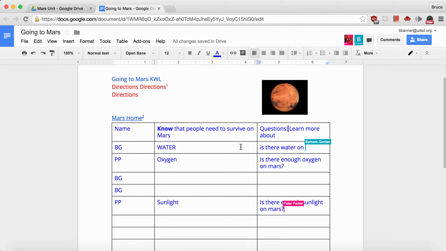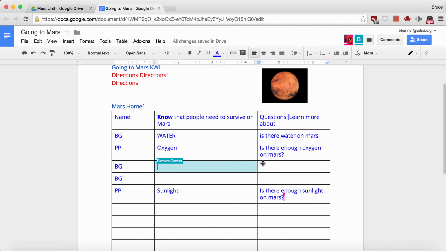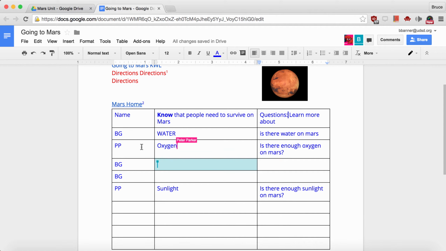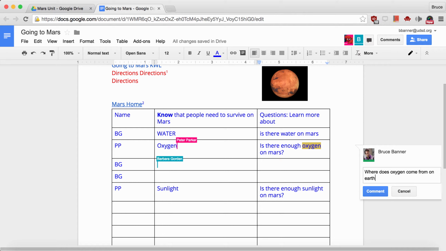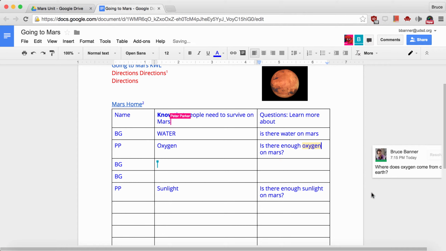So here I see the kids are writing, and sometimes I like to give them feedback while they're working. Usually I do that by walking around the room, but sometimes I can give silent feedback, or I can give feedback at night, right? So here I see that my son, right, Noah, Peter Parker, has written the word oxygen. And is there enough oxygen on Mars? So I'm going to answer his question with a question, right? So I select oxygen. I say, let me put in a comment, right? And I'll say, where does oxygen come from on Earth? Right? And I'm going to push him to go and research that.